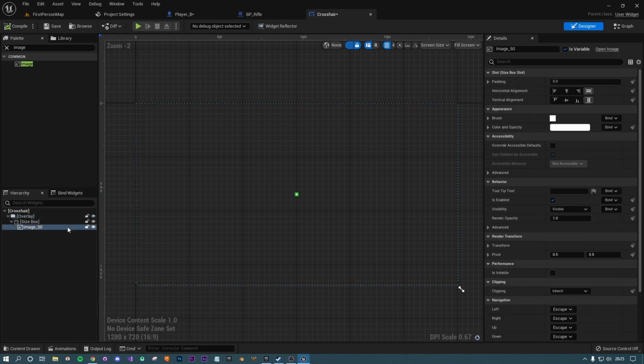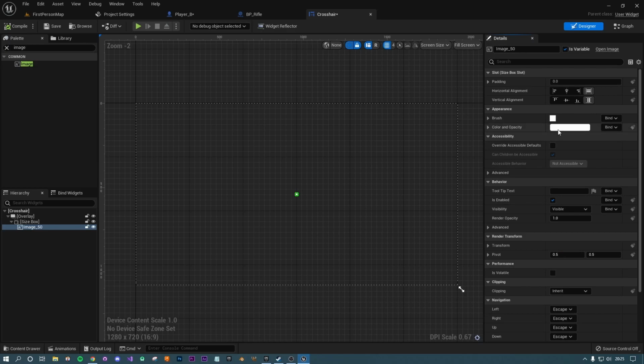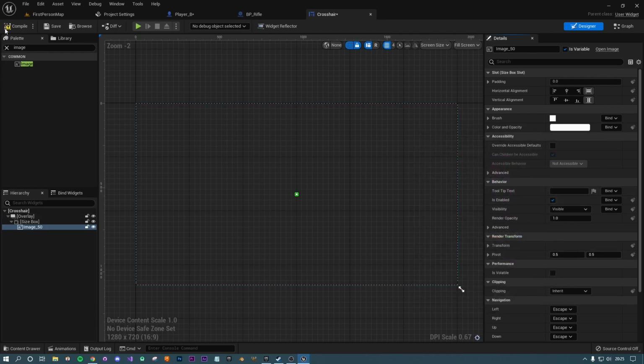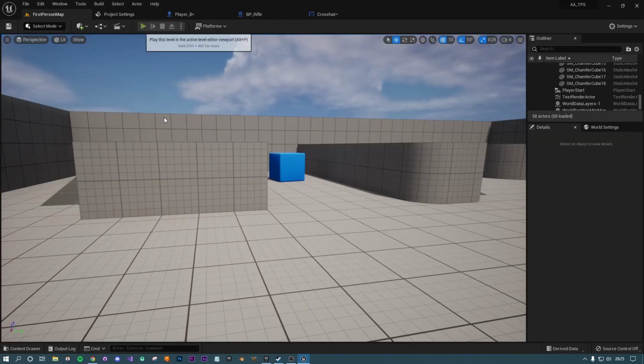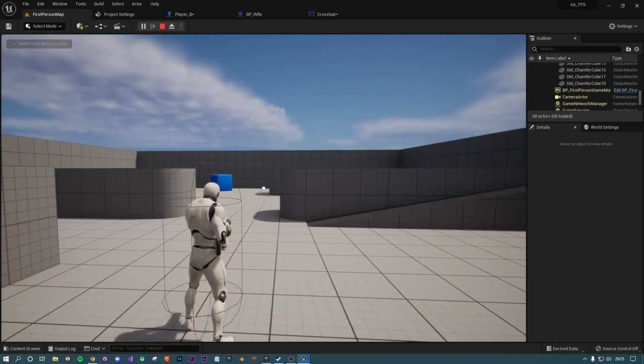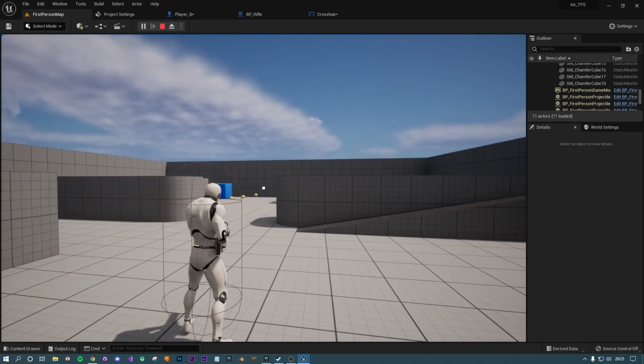If we now hit compile, you'll see we've just got a little white spot in the center of the screen. If you want to change the color of this, by the way, where it says brush, we can drop that down, and you can change color and opacity. That should have been obvious, shouldn't it? You can change the color here to whichever color that you want, and that should be it. So let's compile and just make sure that it's there. So you can see that we've got a white square dot on the screen, and this is going to act as our crosshair.